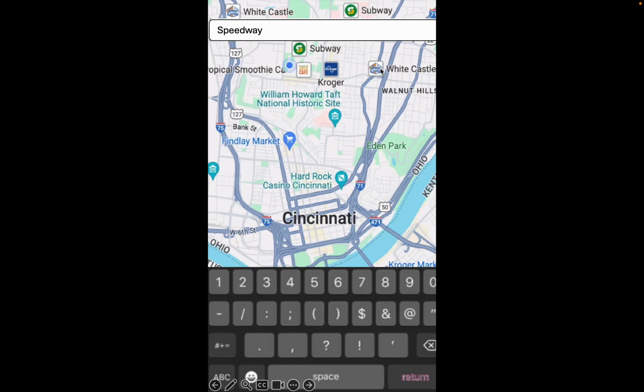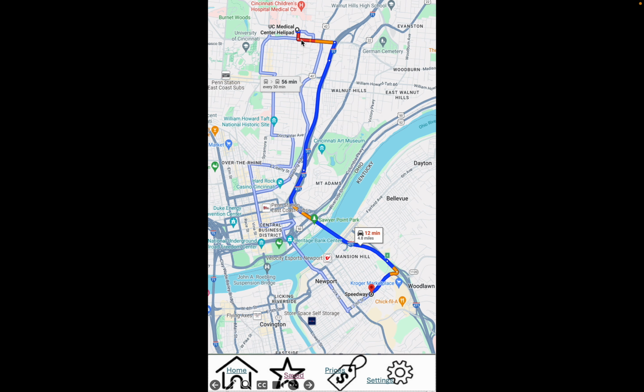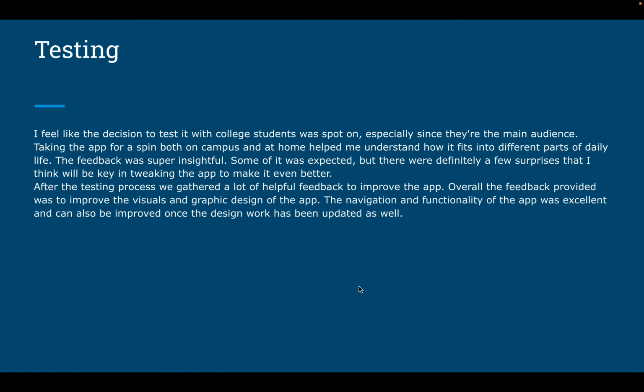So if you go to search, go to Speedway, hit return, it'll show all the Speedways nearby and a list of their prices. Then from there you can click, oh, this is the closest one, get directions, and it'll take you from your location using maps that tells you the amount of time and the distance it takes to get there. Other than that, that's our prototype, and back to testing.